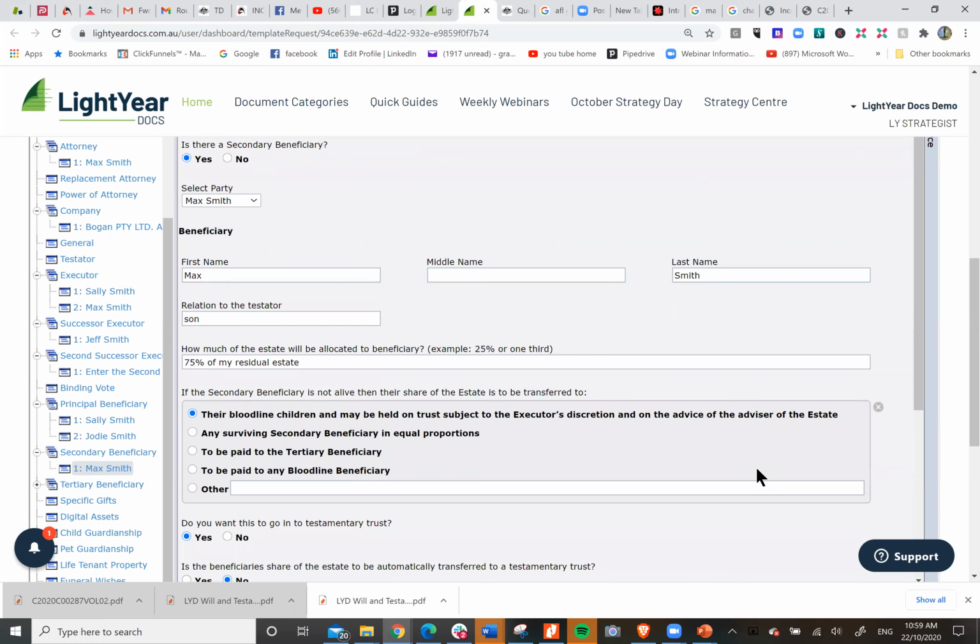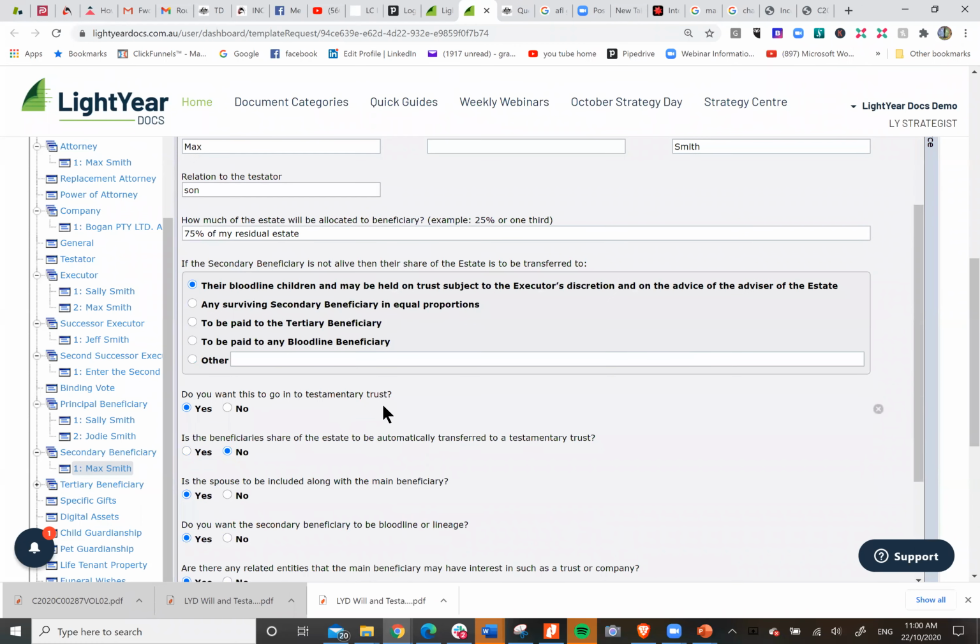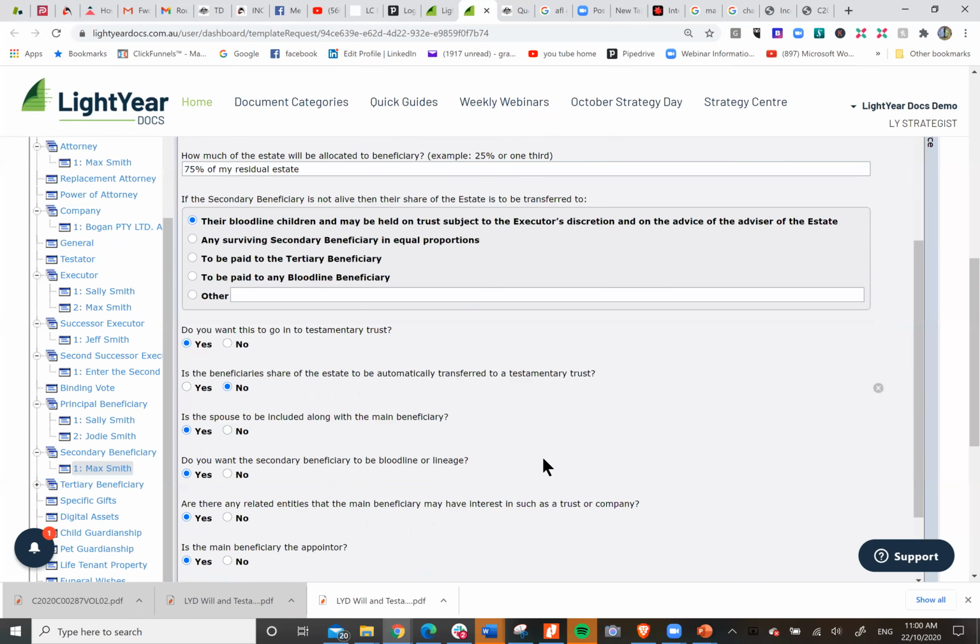And then we've got to go through all the issues. Now, this is for Max. So do we want to go to testamentary trust? Yes. Is the beneficiary share of the estate to be automatically transferred? No. Because look, Max is a smart person. We want to give him the opportunity to do it in testamentary trust. But if he wants to do it, it needs to be his consent.